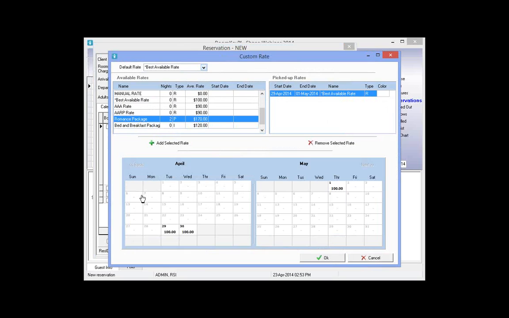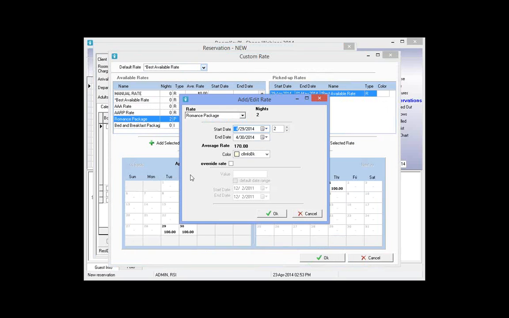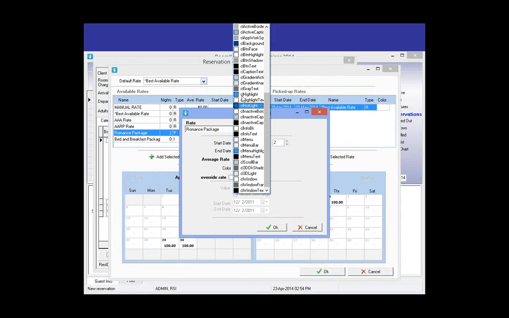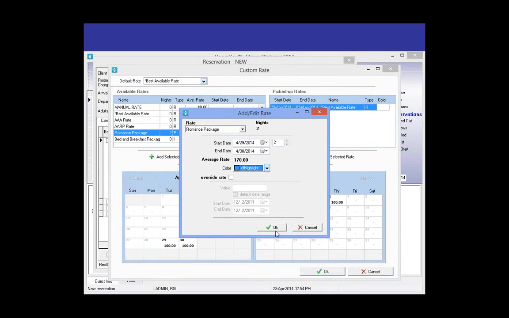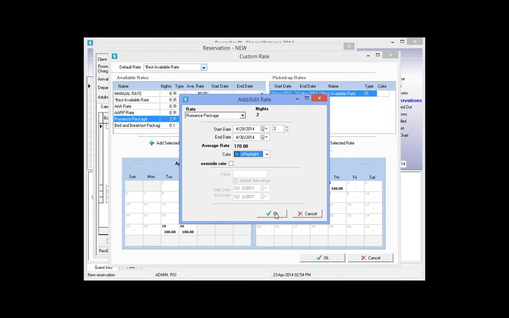And we want the romance package to be for the first 2 nights, the 29th and 30th. I'm going to double click on the 29th, and RoomKey will say, okay, I'm going to put the romance package in for 2 nights, 29th and 30th. Now I'm just going to change the color here. You don't need to do this every time. This just makes it easier for you guys to see it on the screen.